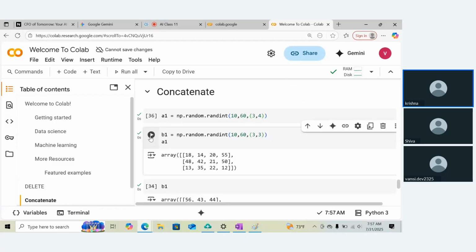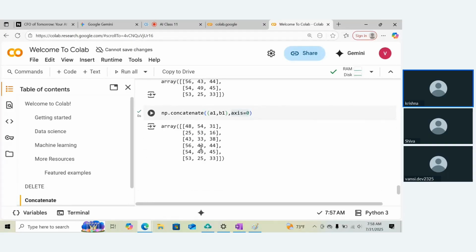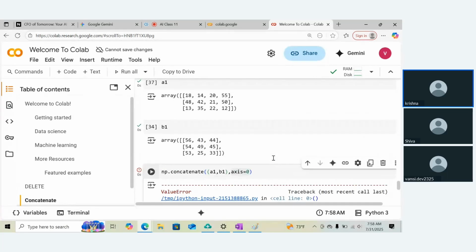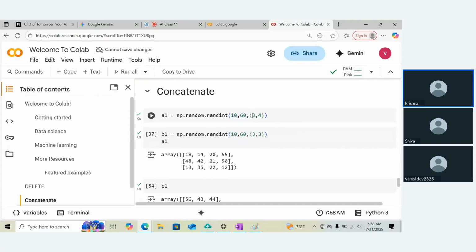Let me run this. Now let me see. We got an error. Because here we are concatenating on axis 0. 3 and 3 is axis 0, the first one is axis 0, and the second one, axis 1, is 4, 3. When the other axis is different, when both shapes are different, it will not get concatenated. But if the axis which you are trying to concatenate is different, there is no issue. It will concatenate. Only thing is the other axis should be the same.